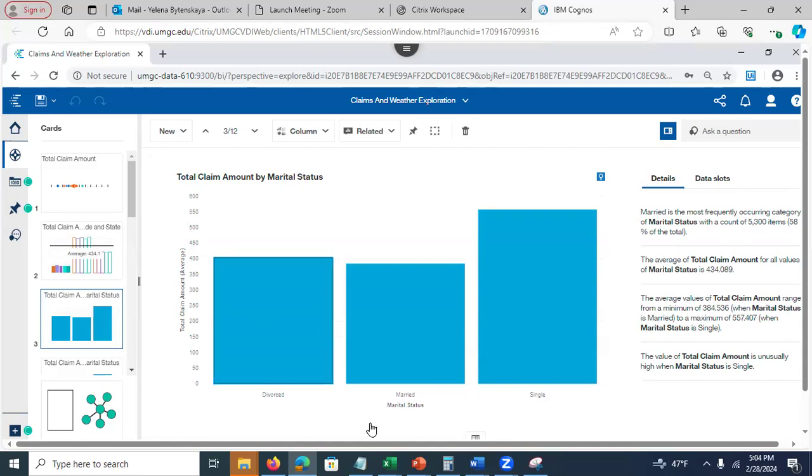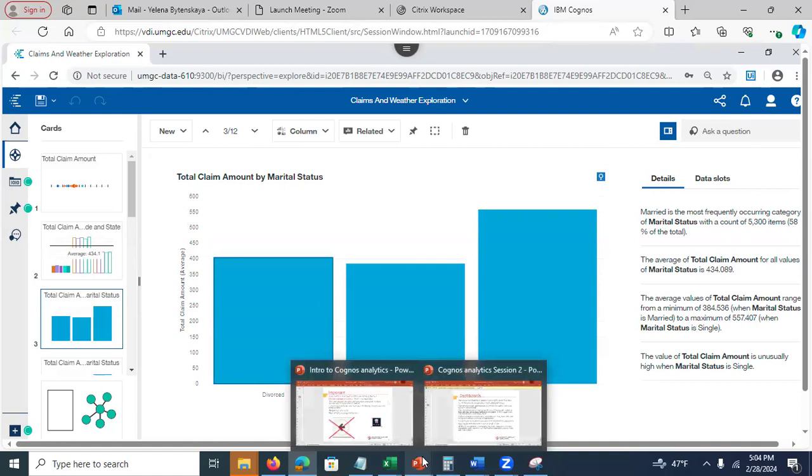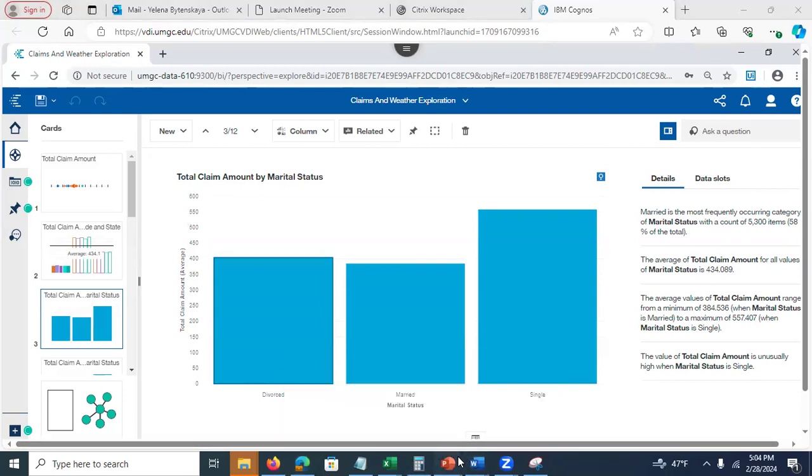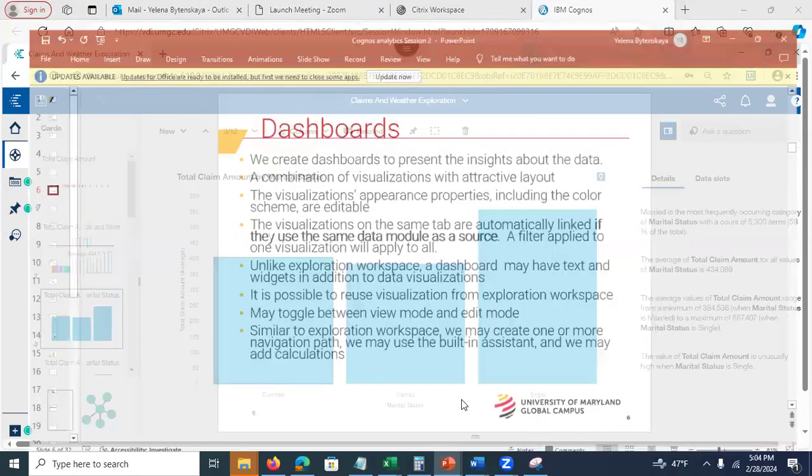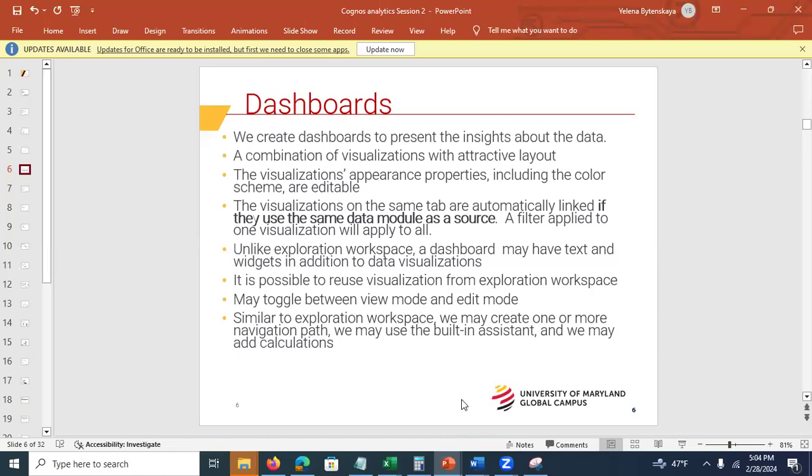So this leads us to the next topic for today, which is dashboard. What is a dashboard? Why do we create those? We create dashboards to present insights about our data. So we use the visualizations and put them in an attractive layout.